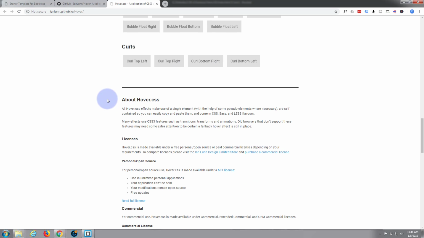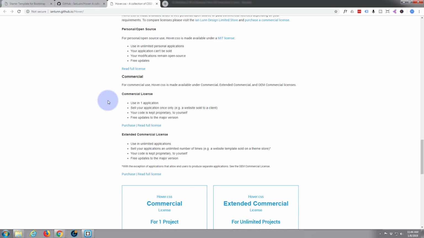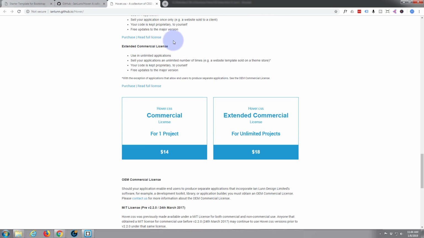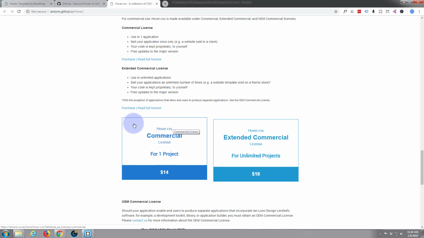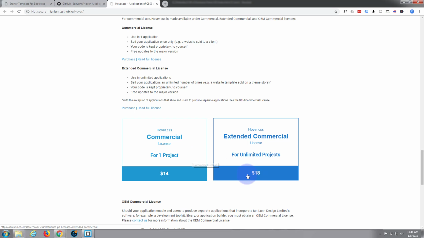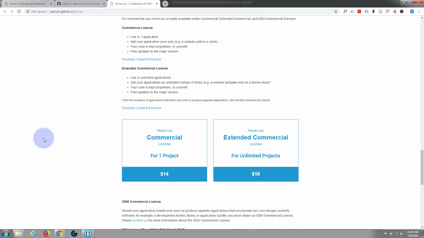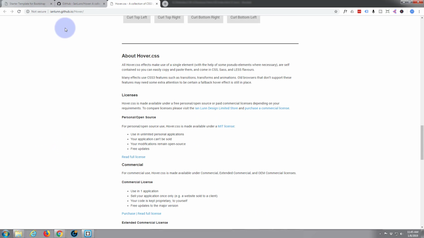And on this page, like I say, I'll put the link below. It'll tell you all about it. Now it's free for you to use for your own project, but if you're building a project to sell, then you've got to buy the commercial license, which is only $14. But for just $4 more, you can get the extended commercial license and build as many projects as you want. So it's a very, very good deal.